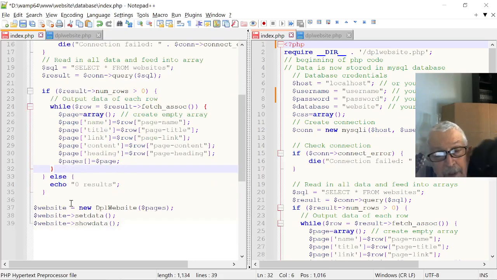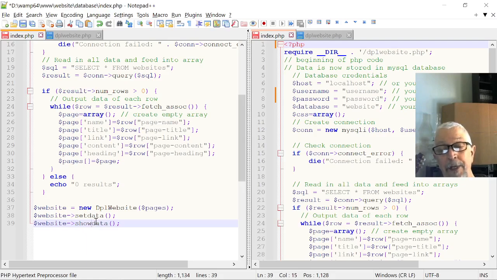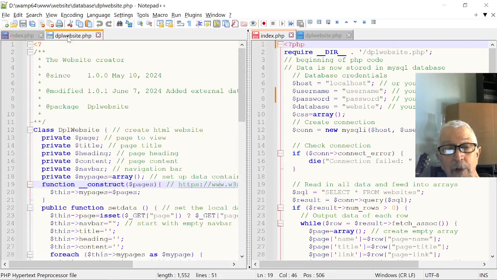And then we come down to here, and this starts taking all the things that we wrote into the website application, and we tell the website application we're going to pass it the pages, and then we're going to tell it to set up the data, and then we're going to tell it to show the data. And at this point, you are now displaying the currently selected web page using the program that we were looking at. And so now we will go and look at the code for the website.